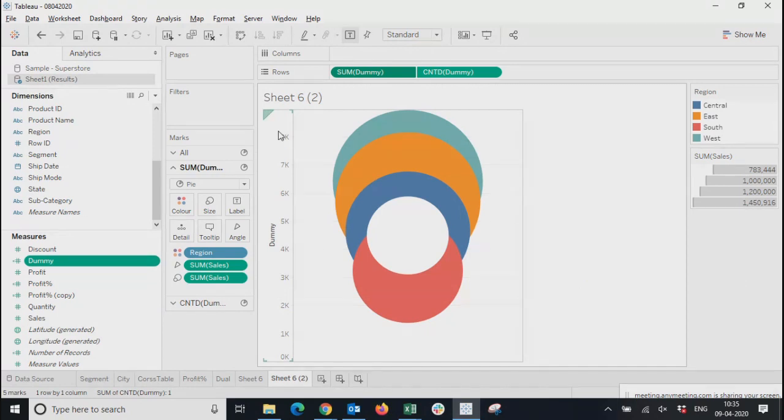And that's the reason, as soon as I put the color on this particular pill, for each category there would be a different total. For East, you are getting 5,000 in dummy. For West, you are getting 6,000. For Central, you are getting 4,000. That's why you are getting a different circle for each thing. It's not a pie chart anymore, right?